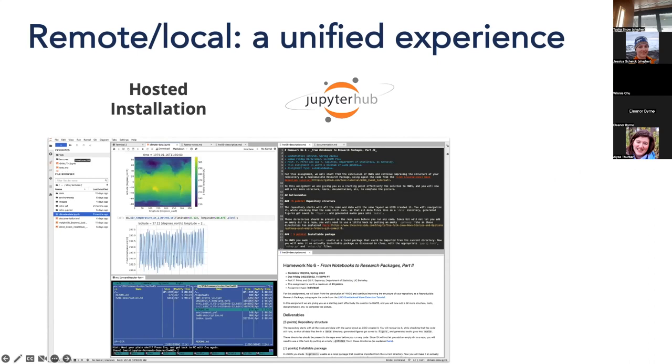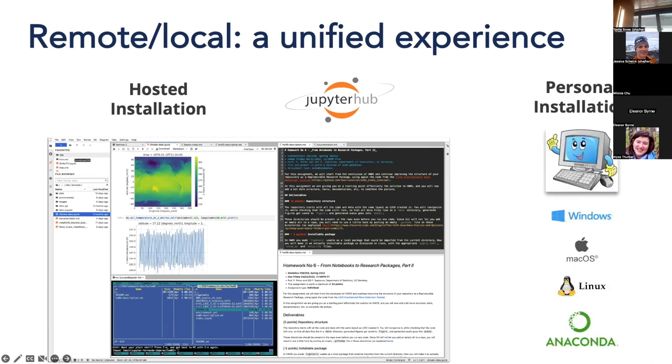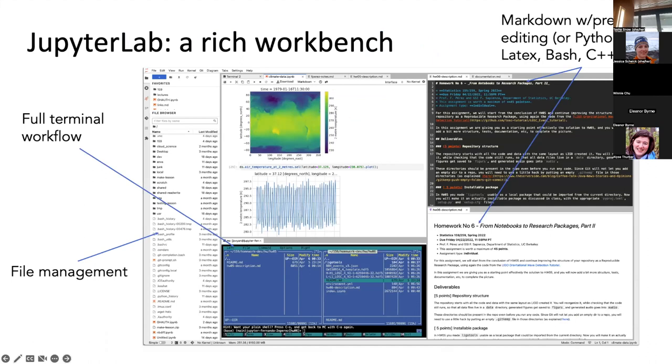How many people have used Jupyter Notebooks or JupyterLab before? Most people? Cool. Awesome. We also have RStudio and MATLAB if you want to use those. So those are going to be accessible. And everyone's going to be able to access JupyterLab basically when they open it up.